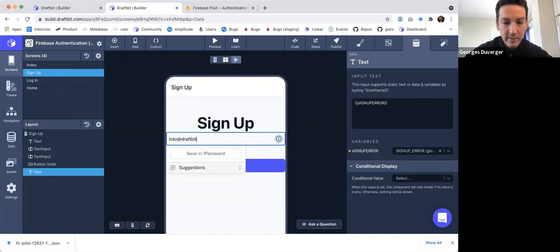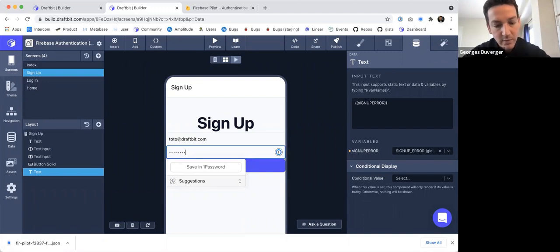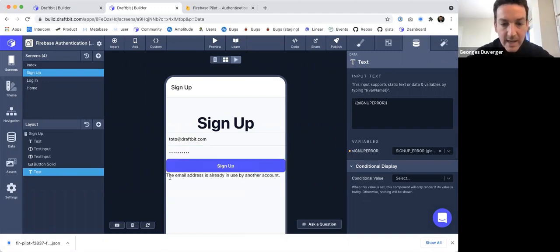So I still trigger that error, draftbit.com, test 1, 2, 3, 4, 5, 6. Yay, here we go. So it worked. I returned the error from Firebase: the email address is already in use by another account. You might want to make that red and bigger, whatever you want, as you've seen me do on the demo app that we looked at the beginning.